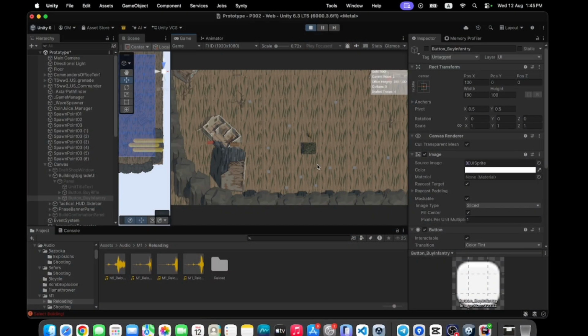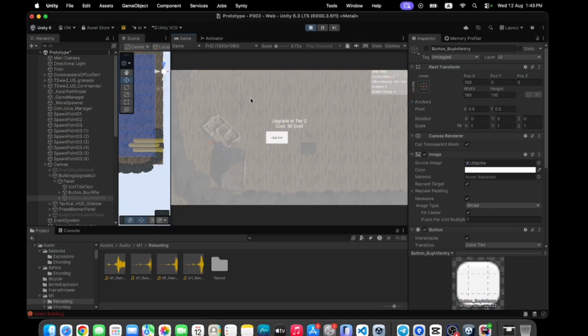I also worked on UI fixing and improvement. For example, before, when you went to a building and wanted to upgrade it, you could cancel this upgrade.